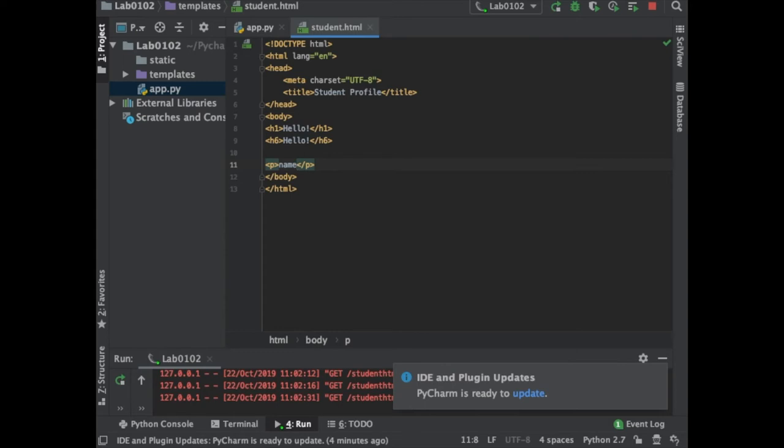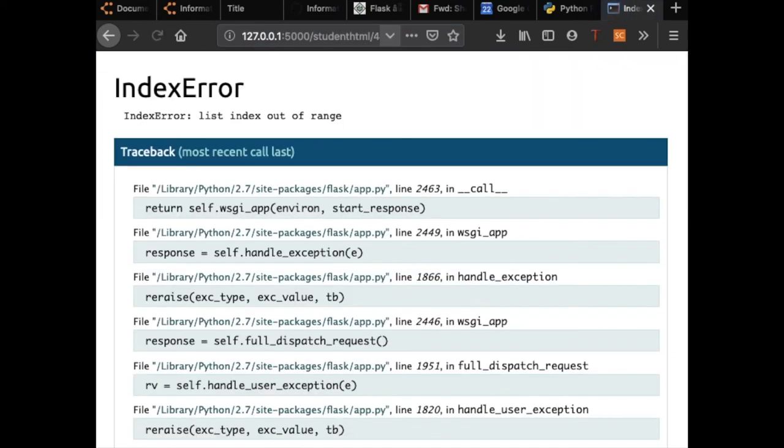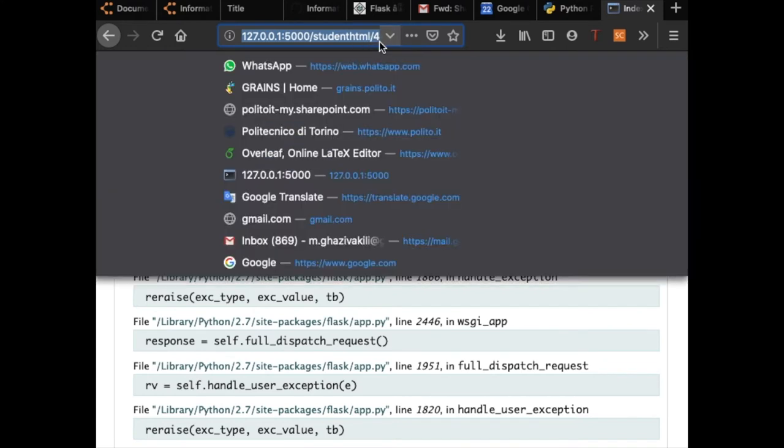Just name, exactly. Because I need to say to Jinja, this is a variable. So, I will put the name here. Now it will show me the things. For, there is nothing. So, there is no for. For this type of error, you have to handle it to show another page. Like error handling.